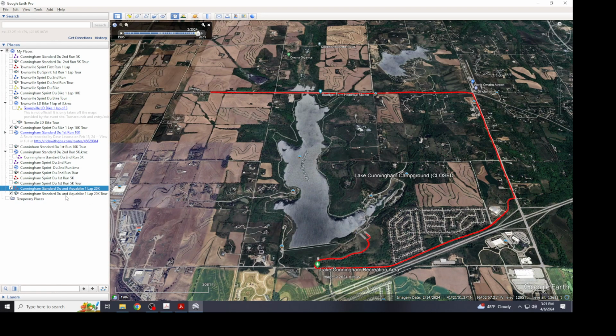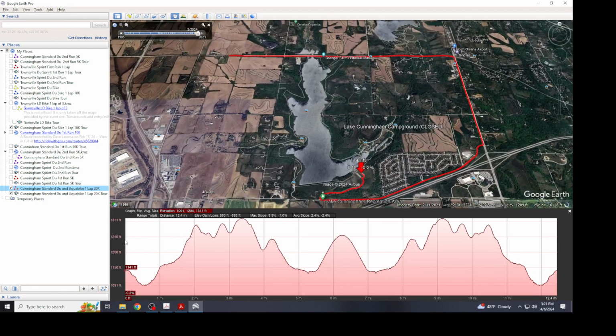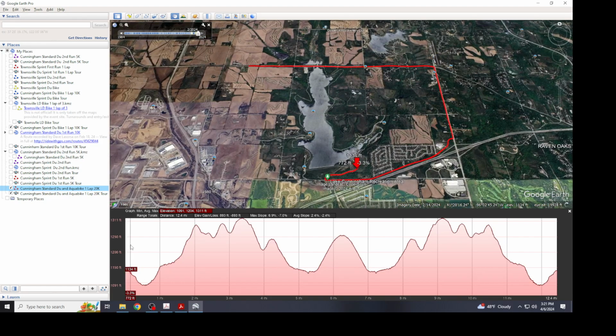Hit OK. I'm going to go back to that same file, right-click again, and show the elevation profile. Now what this does is open up a nice elevation, and you'll see as I move the cursor along the course and along the profile, it will give me the elevation, gradient, and distance of every section along the course. This is going to come in really useful when you play the tour.